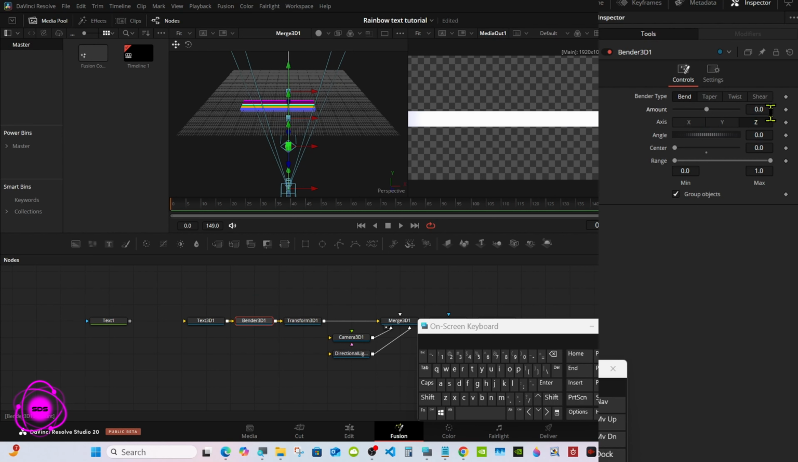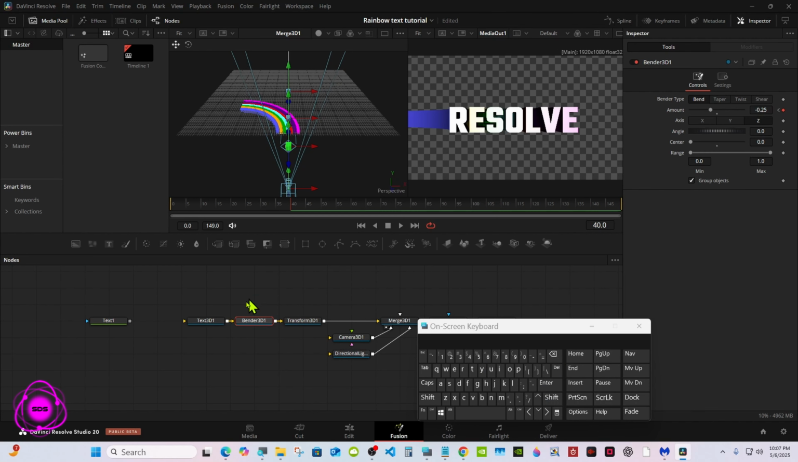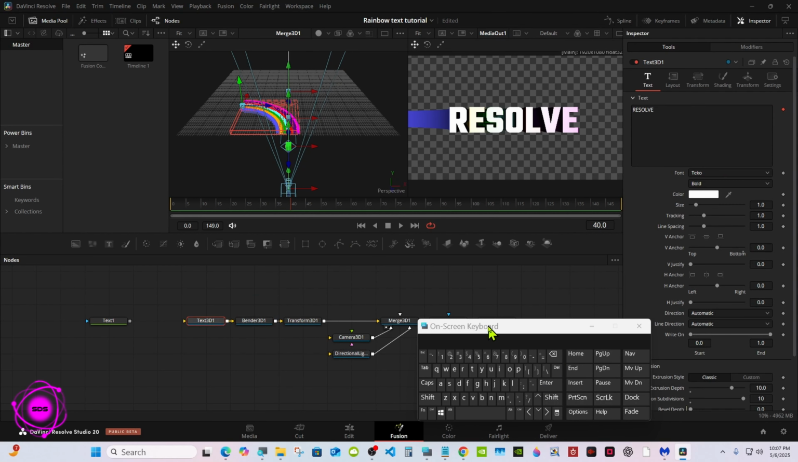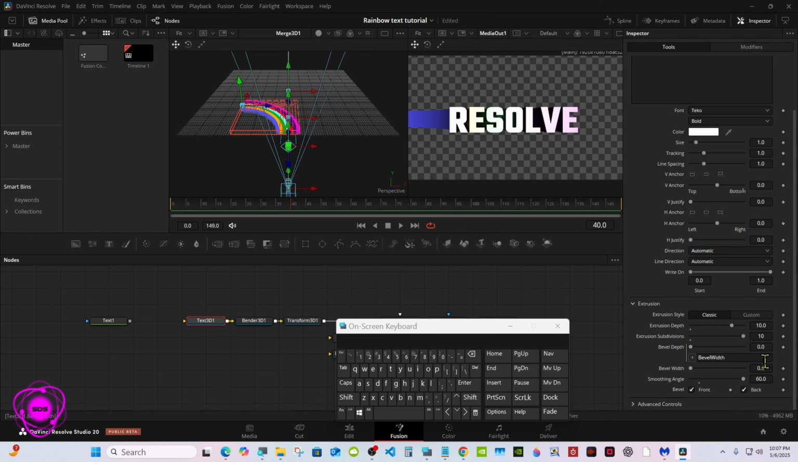Select the little dot. Set a keyframe. Advance 40 frames. And take that back to minus 0.25. Now go to the text. Take the playhead back to frame 0.